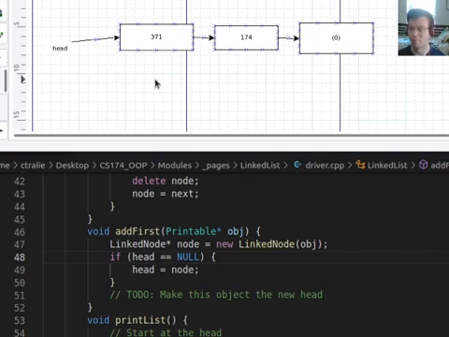So that's what I want you to do. And once you've done that, you have an honest to goodness linked list. You have the basic functionality to at least fill the list and then print things. We'll talk about removing in a second. But give that a shot, and let me know on Discord if you have any questions.